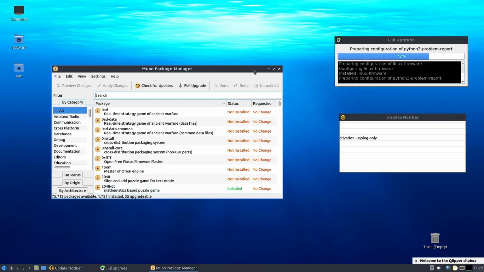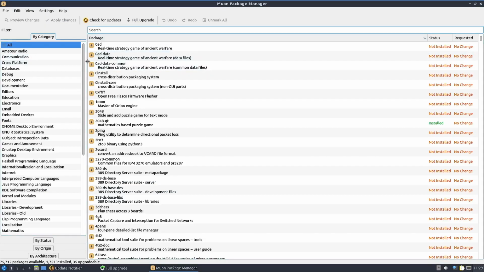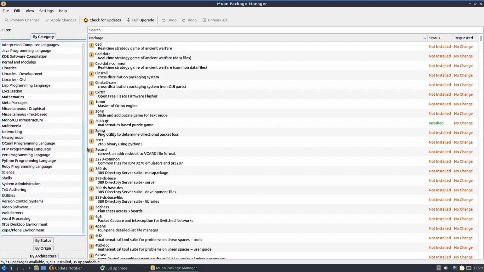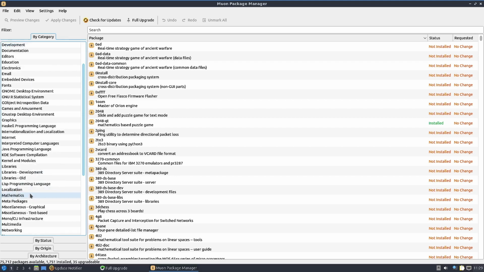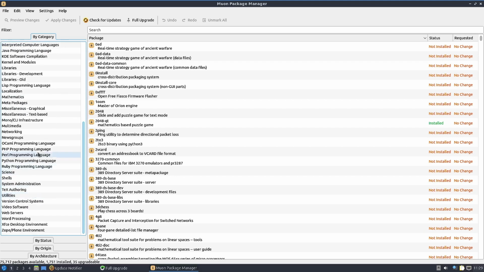Now the Muon package manager. So we will just enlarge it. The Muon package manager is just like your Synaptic package manager. Here you can see the different sections of applications. Applications are arranged in different sections like amateur radio, video, communication, cross-platform, databases, debug, development, documentation, editors, education, electronics, email, embedded devices, fonts. The different desktops are available. So it's just like the Synaptic package manager.